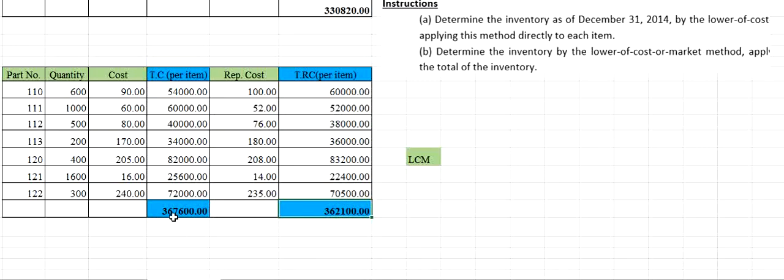So one is 3,67,000, the next one is 3,62,100. Whichever is the smaller one. So 3,62,100 is the smaller value. So I will use this smaller value as my LCM value.